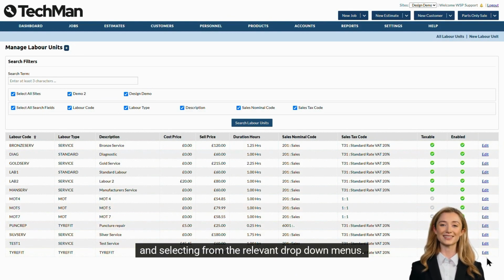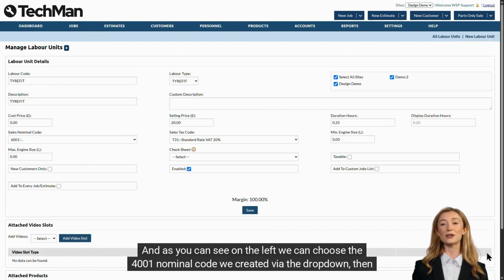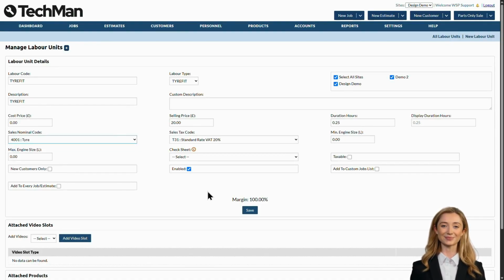drop-down menus. So let's have a look at the tire fit labour code by clicking Edit on the right here. And as you can see on the left, we can choose the 4001 nominal code we created via the drop-down, then simply click Save.